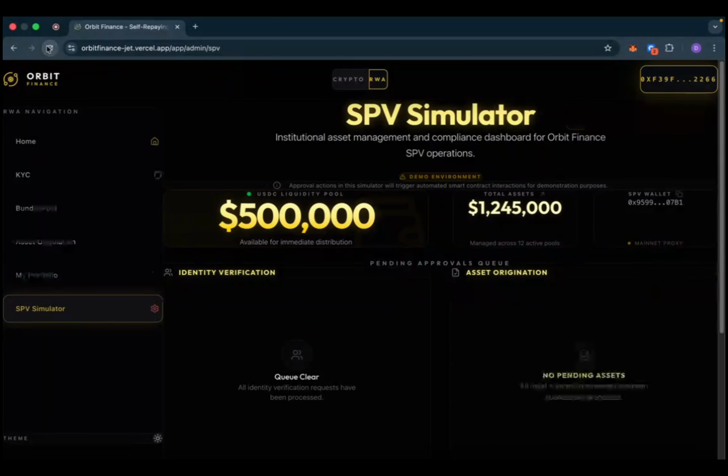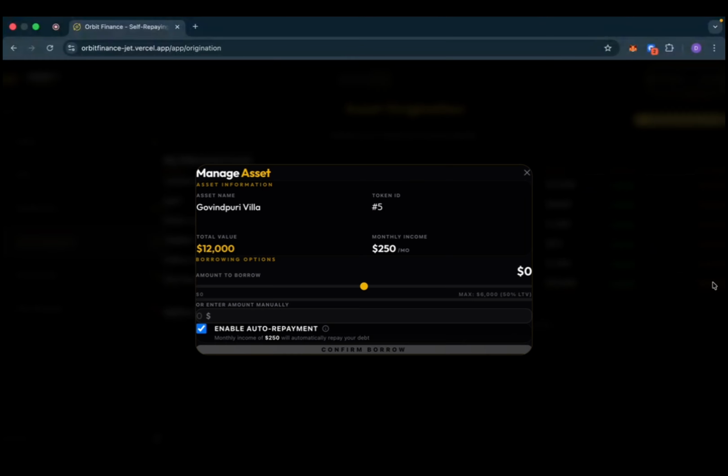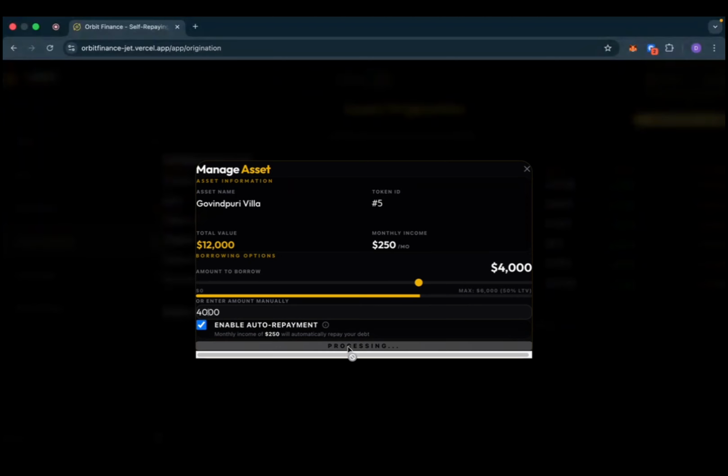Let me refresh. Okay, so after approval, the tokenized asset appears under My Tokenized Assets. This indicates that the real world asset has been successfully bridged on chain. From here, the user can manage the asset and use it as collateral. So let me just confirm the borrow.